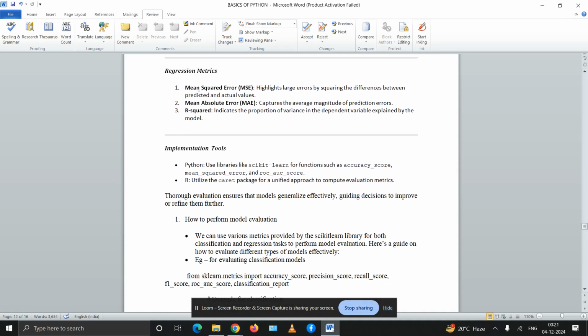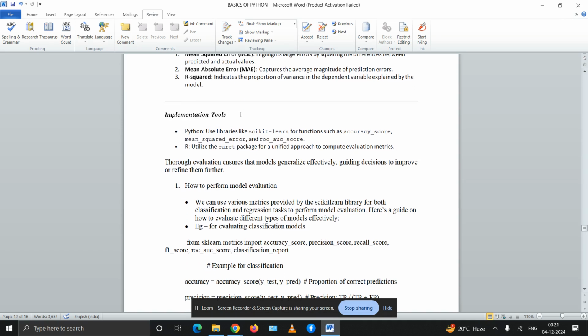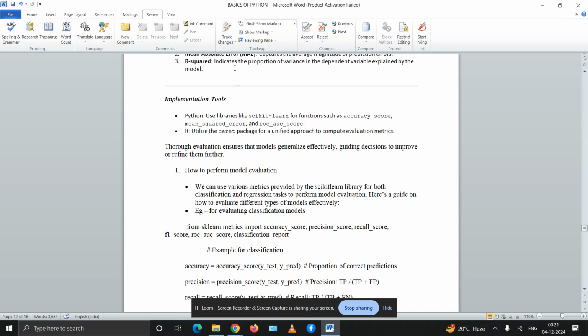So next we have regression metrics. It consists of three formulas basically. First is mean squared error, MSE, which highlights large errors by squaring the differences between predicted and actual values. Then we have mean absolute error, MAE, which captures the average magnitude of prediction errors. Then we have R squared. It indicates the proportion of variance in the dependent variable explained by the model.